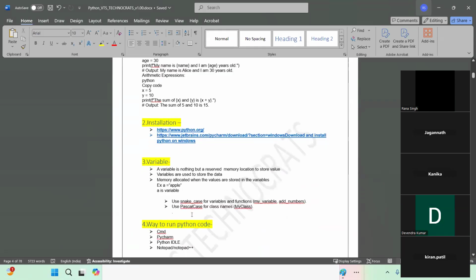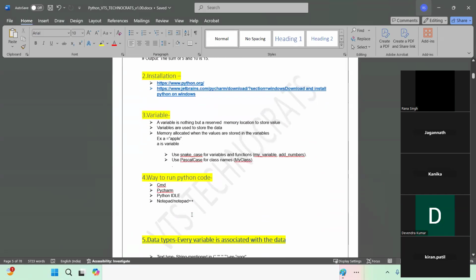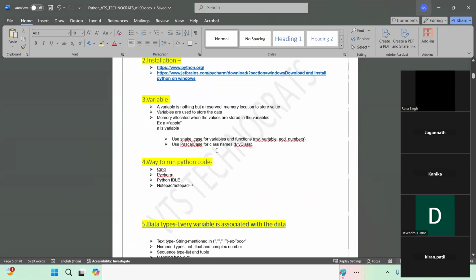And I talked about the introduction of Python. And then, guys, we will learn something about the variable. So a variable is nothing but a reserved memory location to store a value. This is just a definition which we should know: a variable is a memory location. It will store some values, guys, and the values can change. Suppose a equals apple, then here a is a variable, and it will store the data apple.